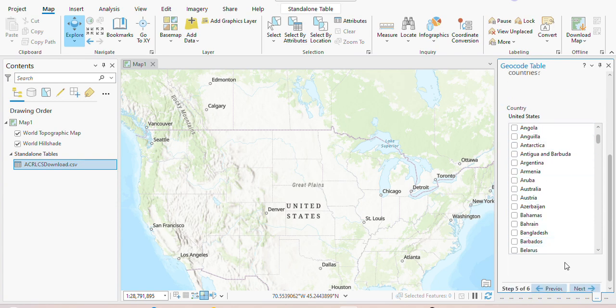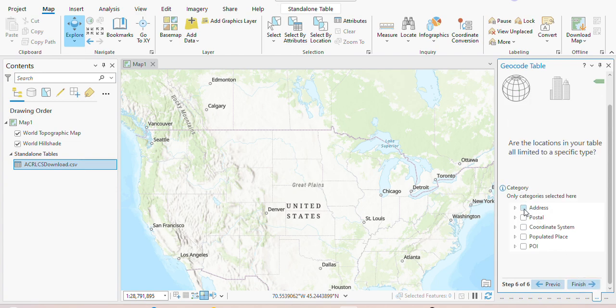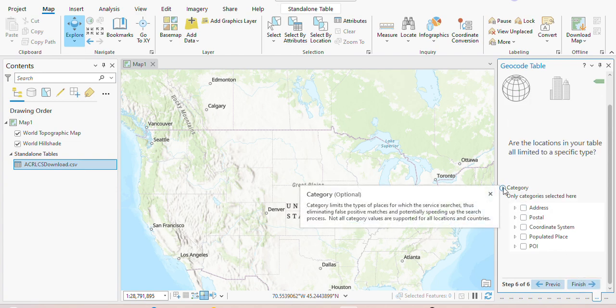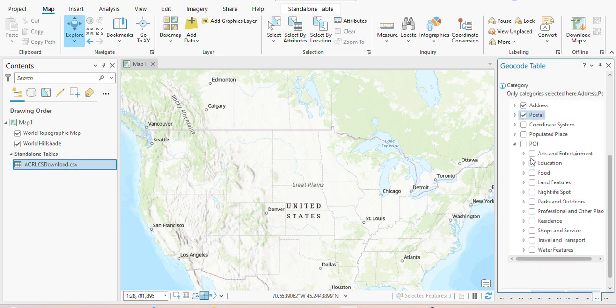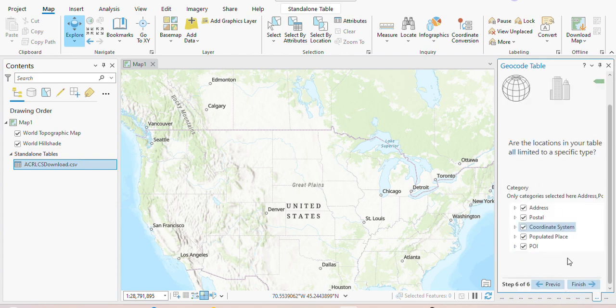So that is that. I click next, and for category here, are the locations in your table all limited to a specific type? So I'll select address, postal, so for address and postal zip codes, and coordinate. I don't have these coordinates, and point of interest. Okay, so I'll just select these and see what we get with those.